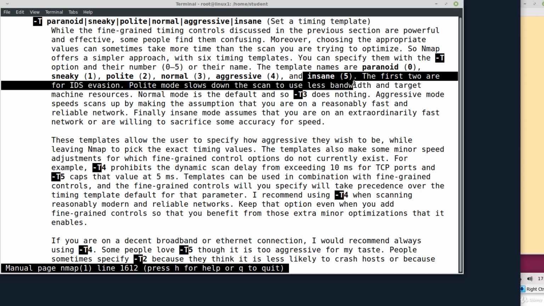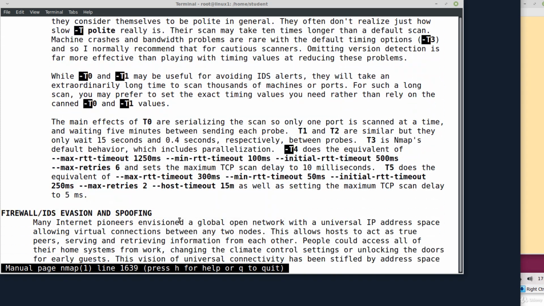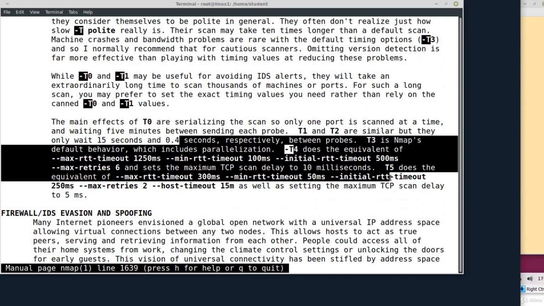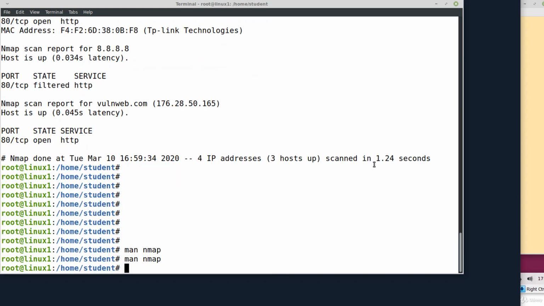If you want to see the exact time values for these templates, you should take a look at the man page of Nmap. You'll see a lot of details here. If you want to perform a fast scan, T4 is the recommended template in most cases. I'm exiting the man page by pressing Q. Let's try such a fast scan on a target.